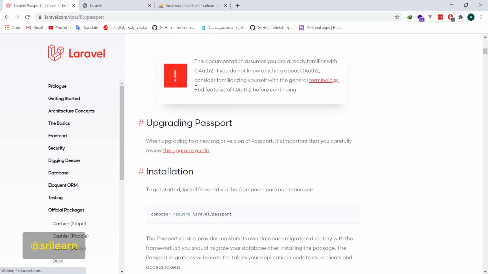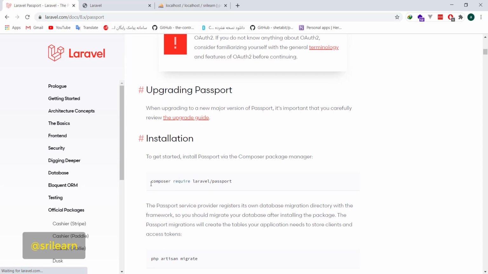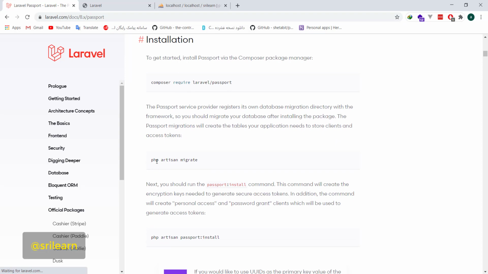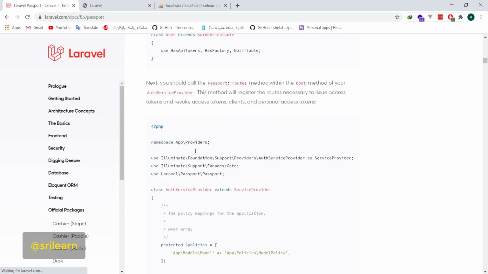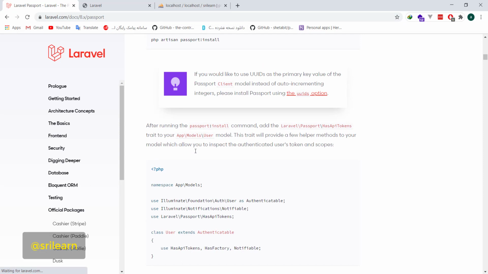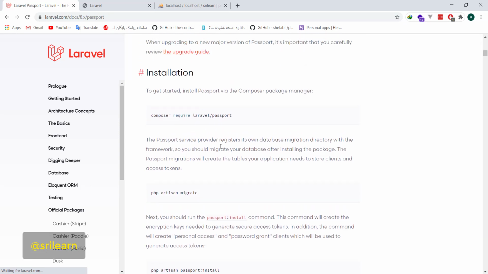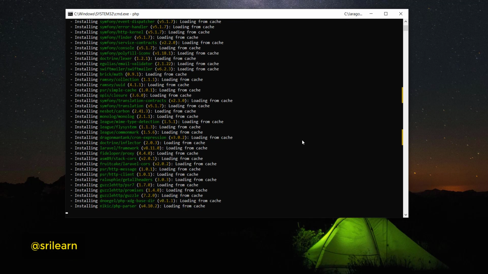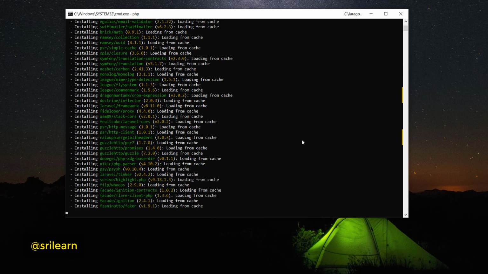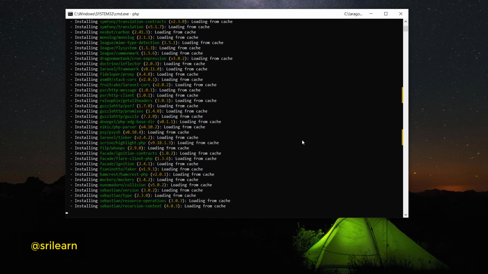For installing the Passport package, you have to write composer require laravel/passport, then run php artisan migrate, then install Passport, and make some configs in the user model, the auth service provider, and config/auth.php. And that's so easy, don't get confused.